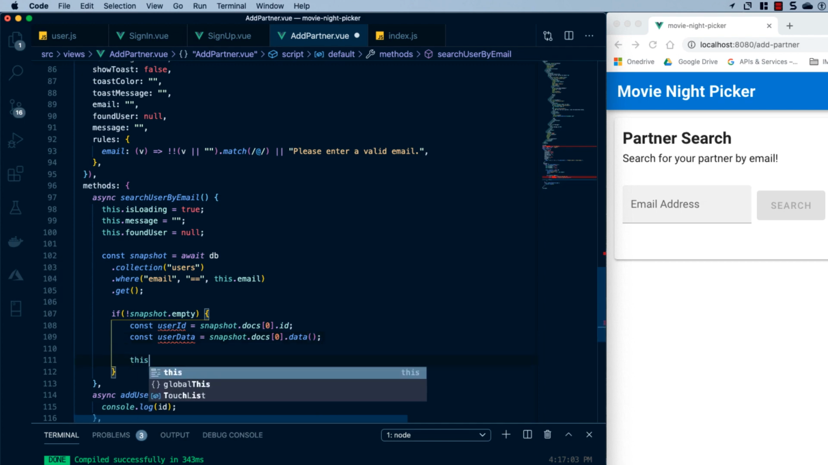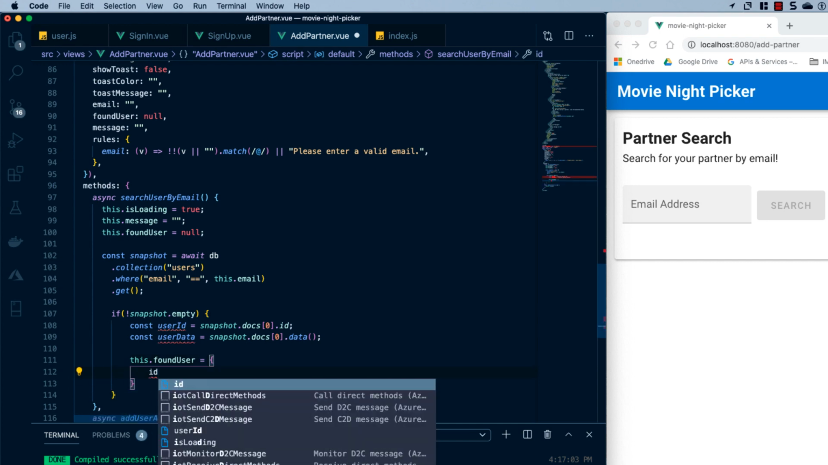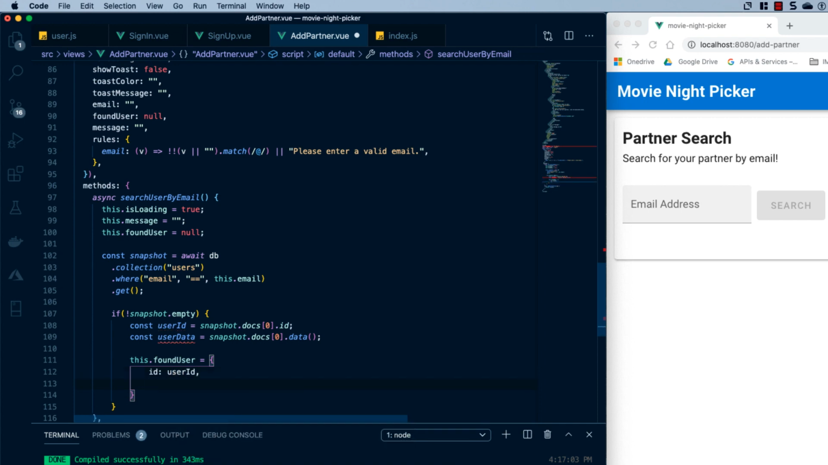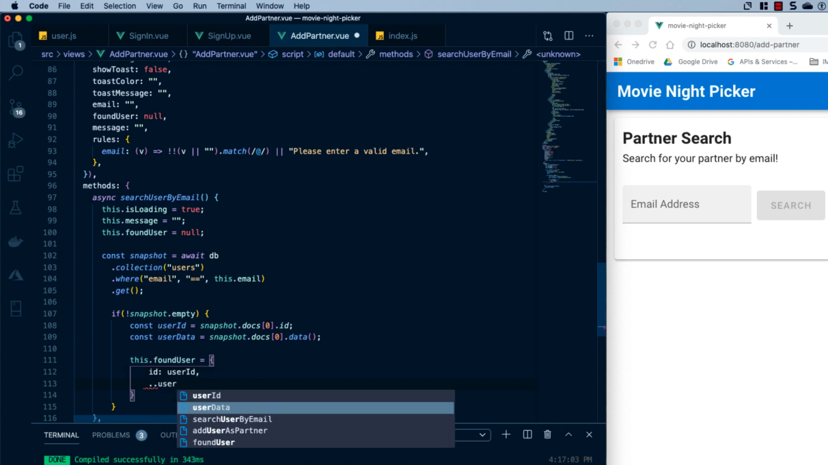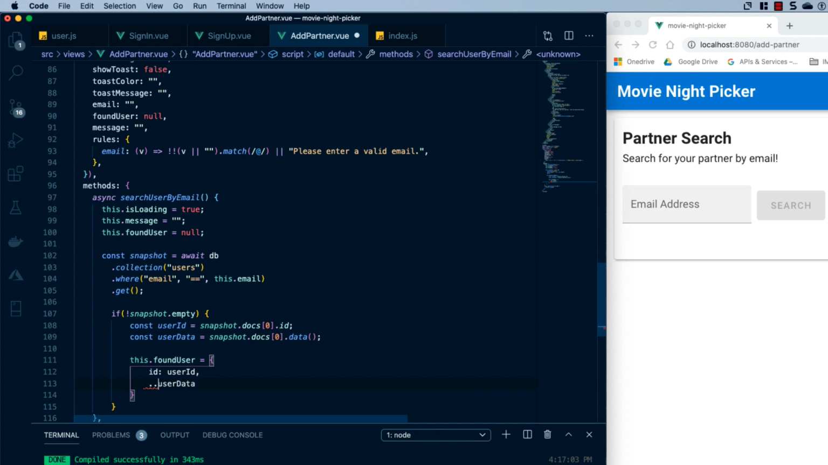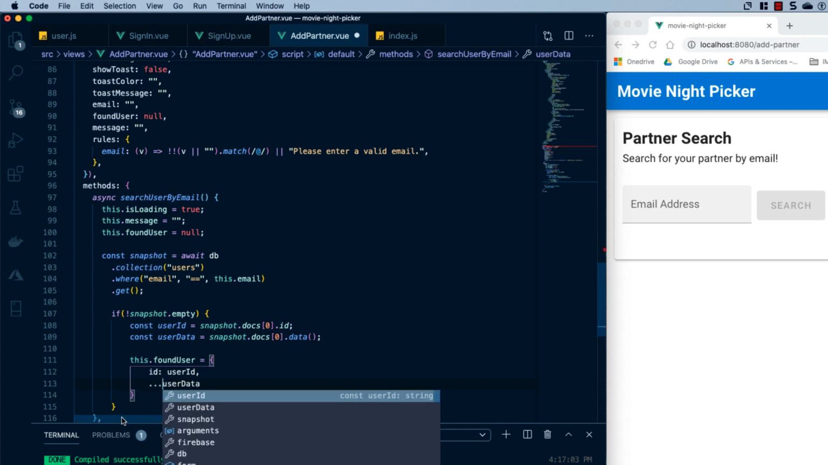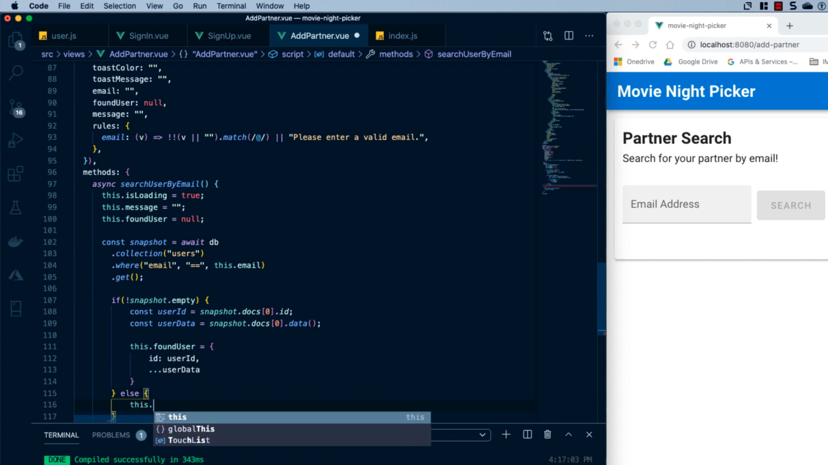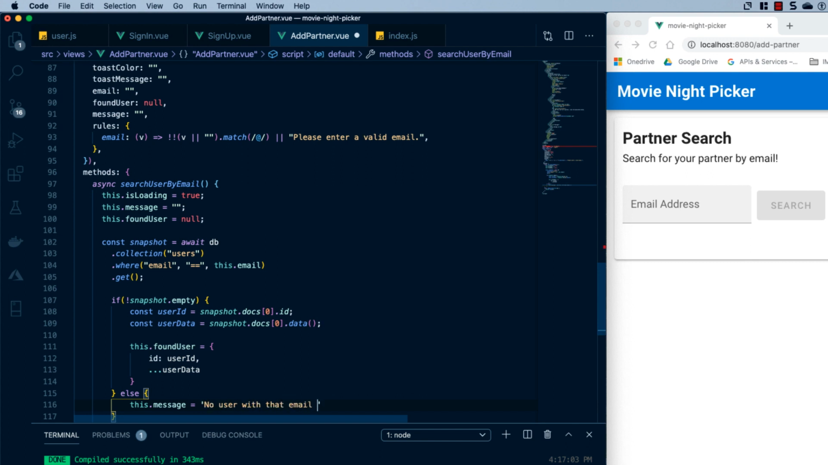Then we're going to set this dot found user. And we'll set that to an object. We're going to say ID equals user ID. And then we'll use the spread operator on user data to pass everything else in there. And we need 3 periods there. If the snapshot is empty, we'll do an else. And we'll say this dot message equals no user with that email found.